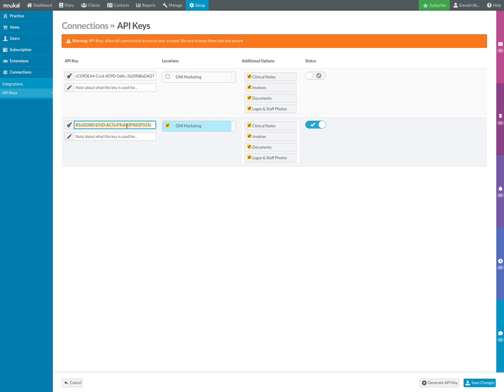So make sure that you select everything, right click, copy, and then you go ahead and paste it inside the Clinical Connect platform.